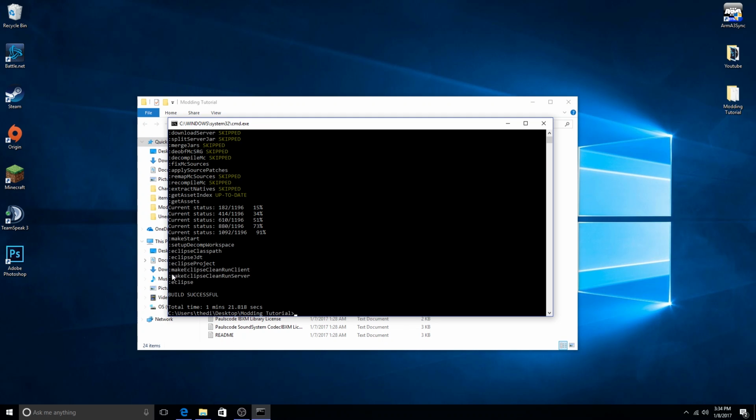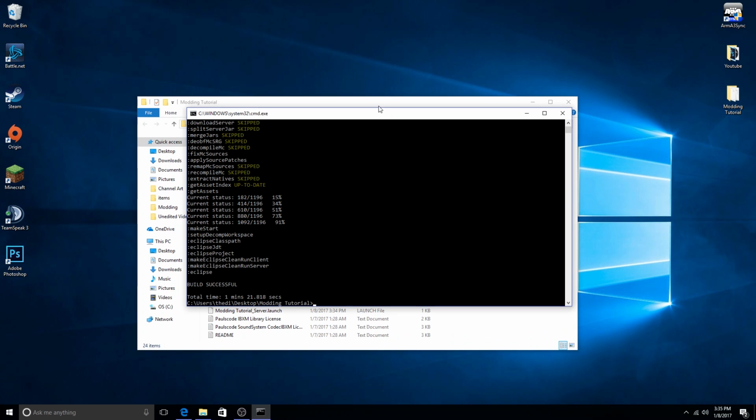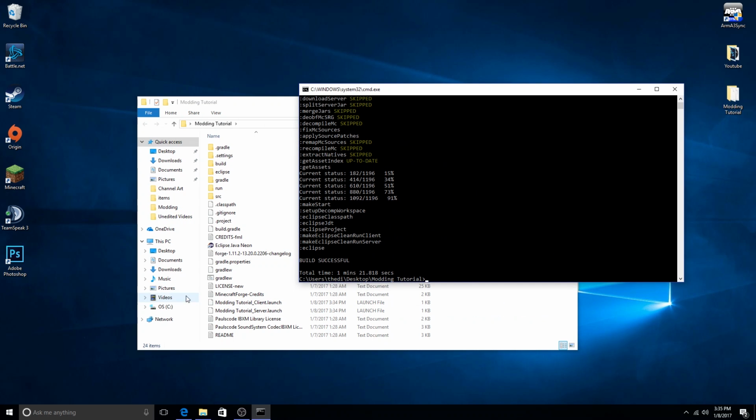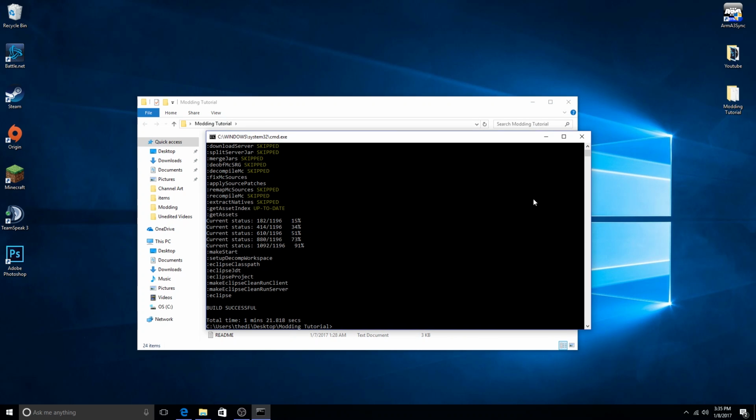Okay, so as you can see here, it says build successful. Once you see that, you know that's completely done. Now you can do this exact same thing with a .bat file, but on some computers, especially Windows 10, it doesn't actually work that well. So that's why I do this CMD thing. It's a lot easier in my opinion. But once it says build successful, you can just close out of it and you should be okay.